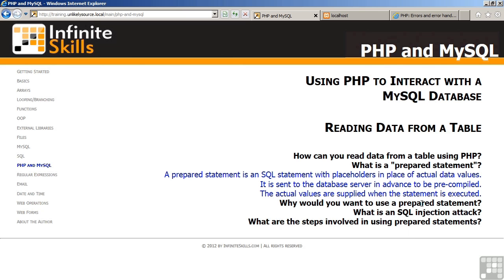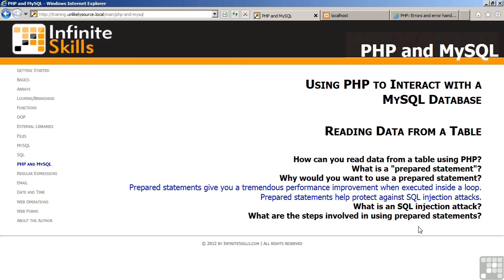Why would you want to use a prepared statement? Number one, they give you a tremendous performance improvement when executed inside the loop. So you would only need to prepare once. You could then execute the same statement multiple times, supplying different values for each execution. The secondary reason for using prepared statements is that they help protect against SQL injection attacks.